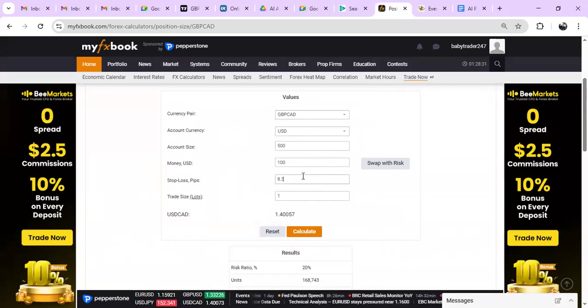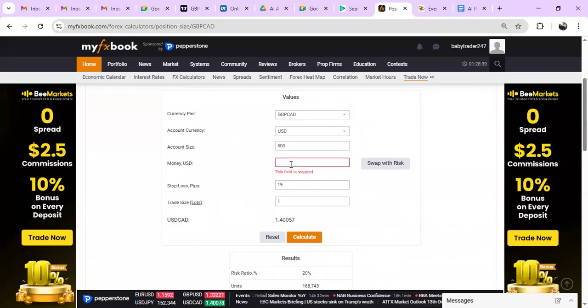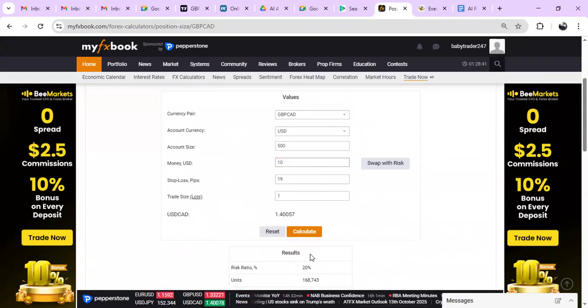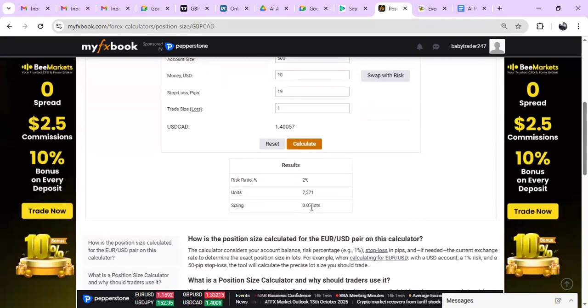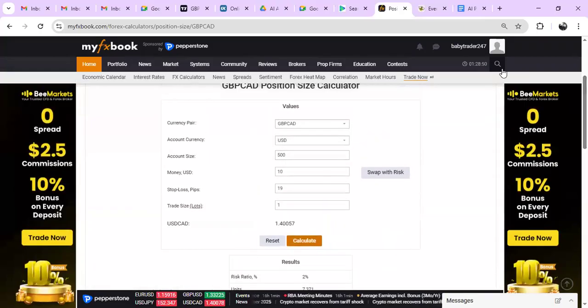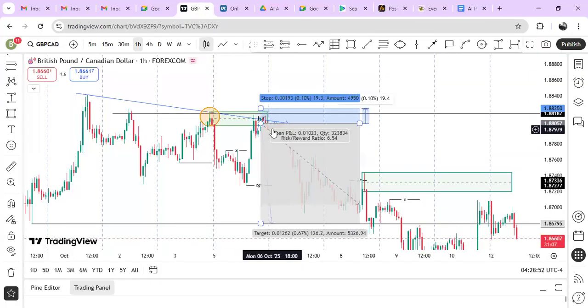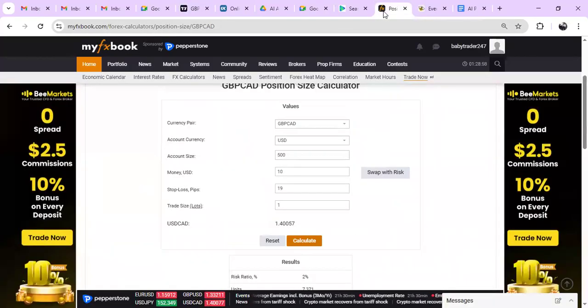Stop loss 19. And let's maintain the same account size, 500 USD. So how much are you willing to risk? I'm risking $10. Go down, calculate the same thing. You use lot 0.007. Meaning if this trade should go bad, I will lose just $10 out of my 500 USD I funded.